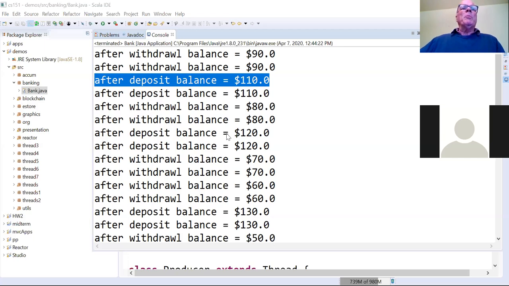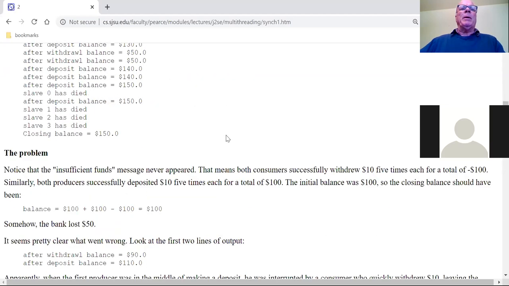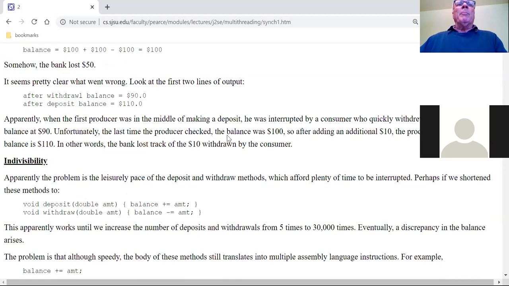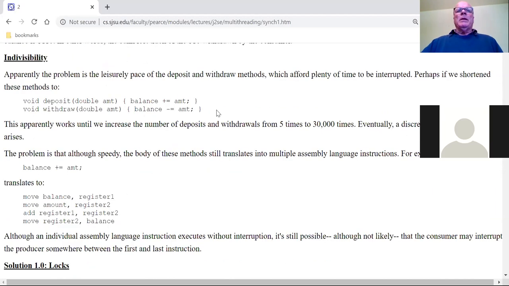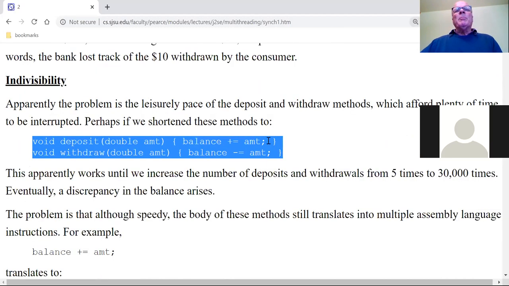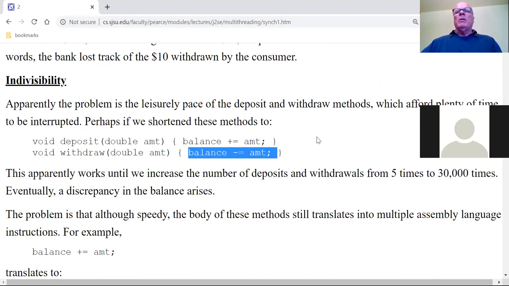Now, some of you might be thinking, well, the real reason that this happened is because of the way that I implemented deposit and withdraw, right? I'm taking naps and all of that nonsense here. Here's a new implementation of deposit and withdraw. Instead of taking my sweet time, blam, balance plus equals amount. Blam, balance minus equals amount. One single command, done, over with. So if you replace deposit and withdraw with these methods, it does fix the problem.